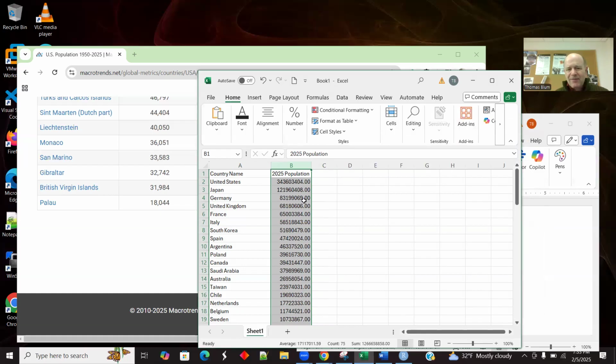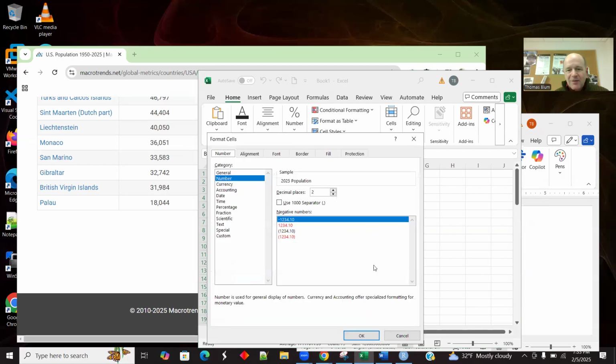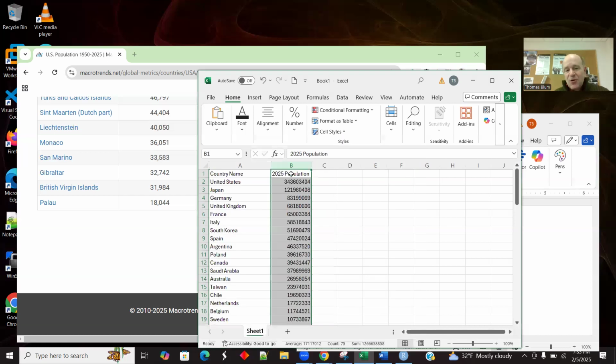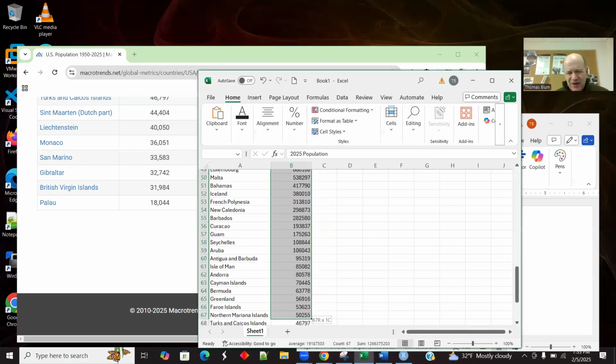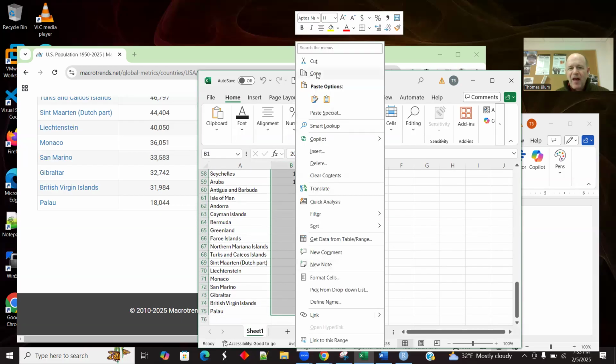So now I have extra decimal places, which I could have gotten rid of. I think I'll do that. Two decimal places. Let me say none. Okay. All right. So now I have the numbers, and I don't have the commas. I'm going to only highlight column B here, and I'm going to copy that.